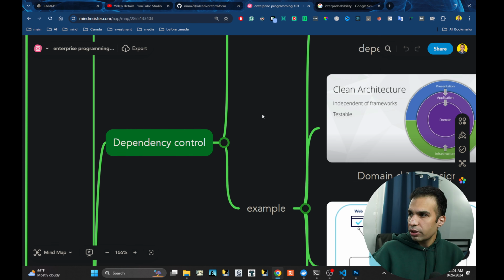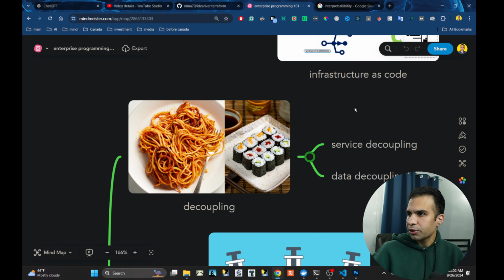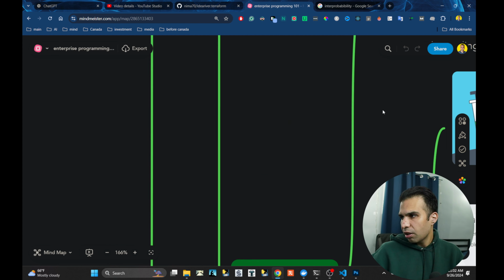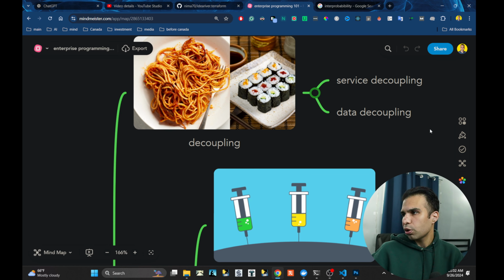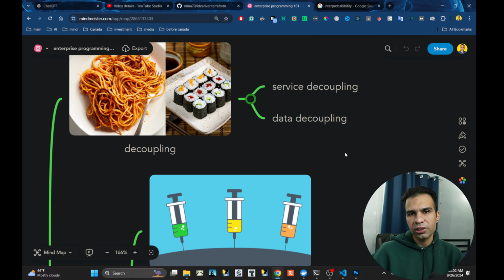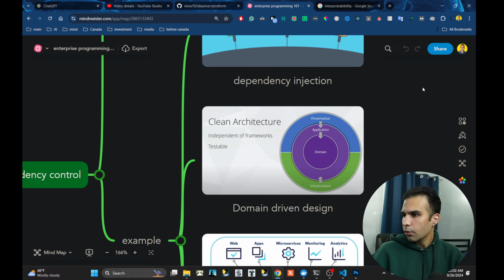Okay, so let's go to dependency control. What does dependency control help you with? If you don't have dependency control, your code would be like spaghetti. If you want to change something, you have to touch the entire thing. However, when you have dependency control, your situation is more like sushi. If you want to change something, you just take one sushi, that's all. So it decouples your services, it decouples your data, and so on and so forth.